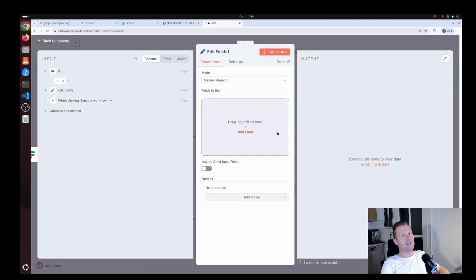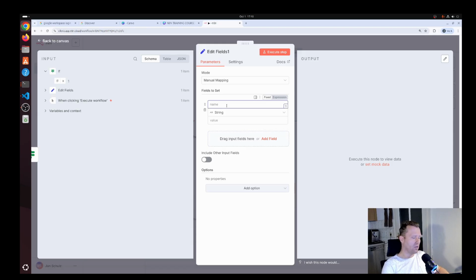And right here, nothing happens. Okay, so let's add a new field that we're going to call message. And message is a string, and we say x is 1.